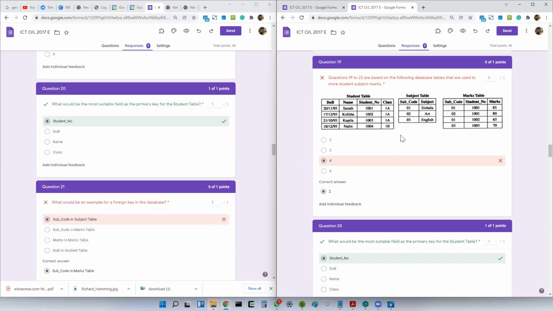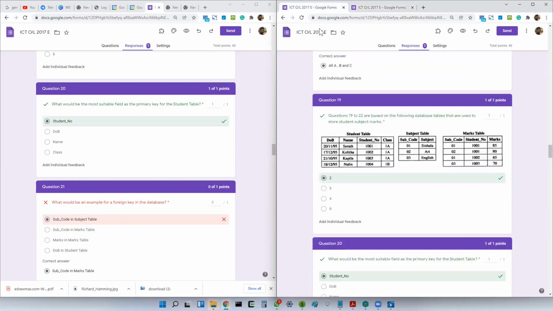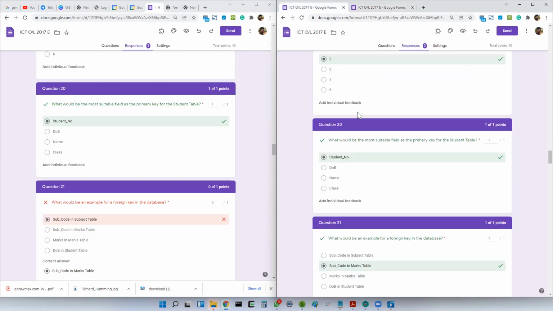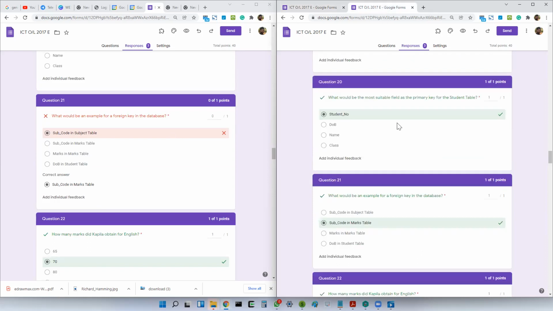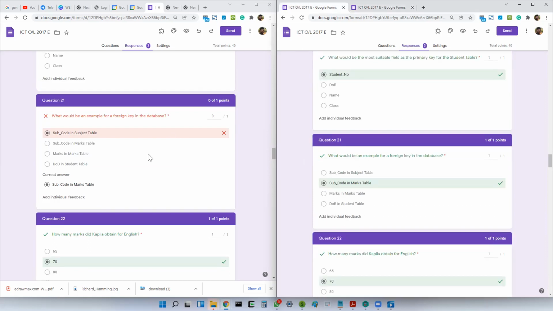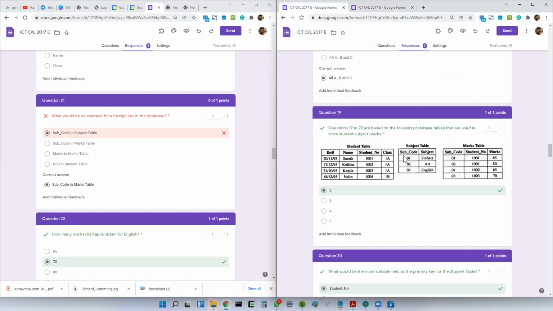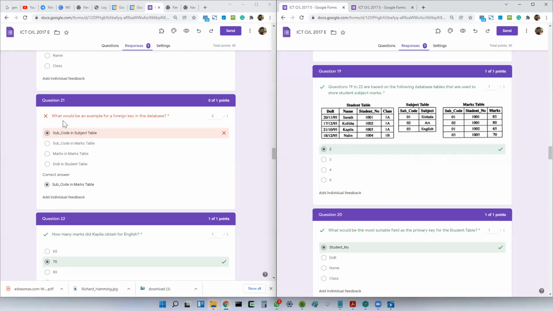Right. Question number 20. So that's okay. 21. Okay. So there's an issue. So let's look at what the question is. Now it asks what would be an example for a foreign key in the database. Now, when you talk about foreign keys, first of all, Achira, can you tell me what is the primary key for the student table? Yes. What is the primary key for the student table?